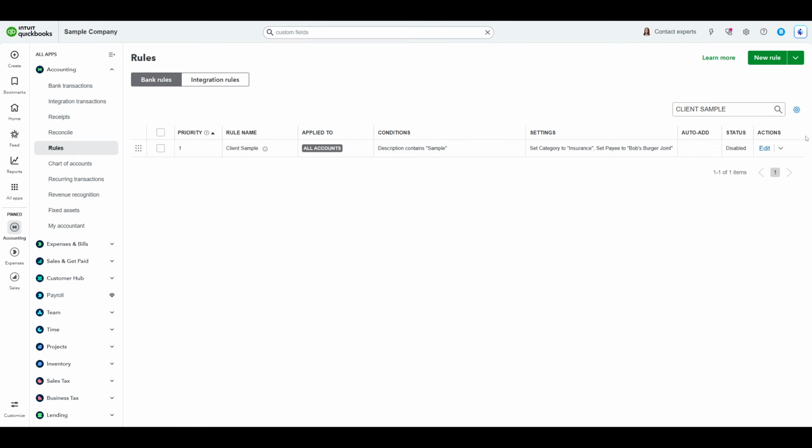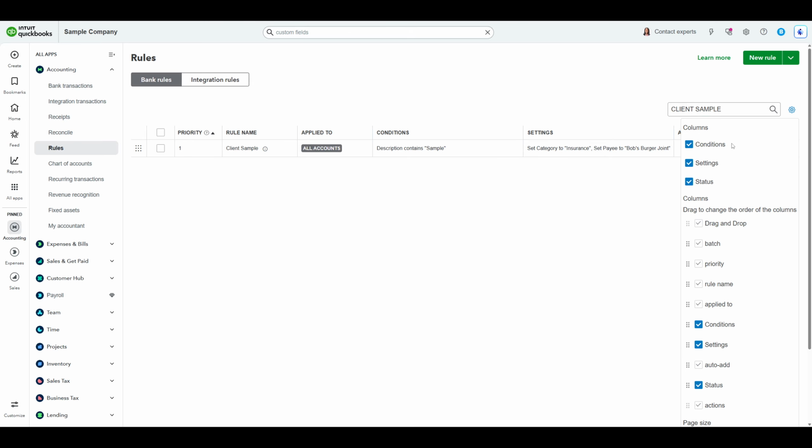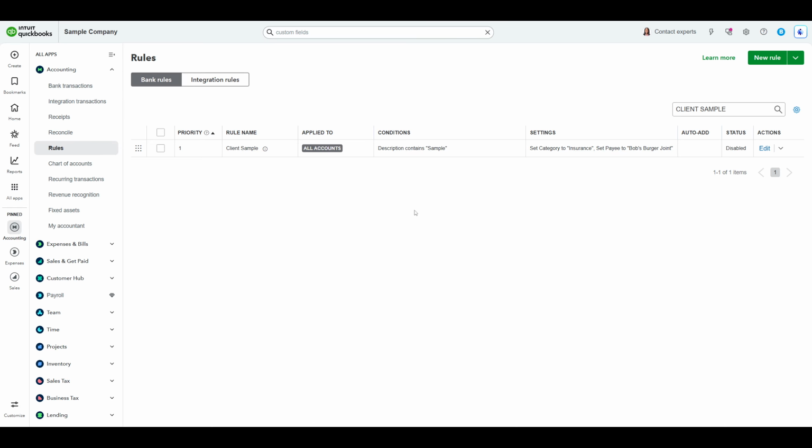Now look to the far right side of that rule's row. You'll see a small arrow or caret icon, which opens a quick actions menu for that rule. Click that arrow to expand the options. From that menu, choose Enable. That's it. Your rule is now turned back on.